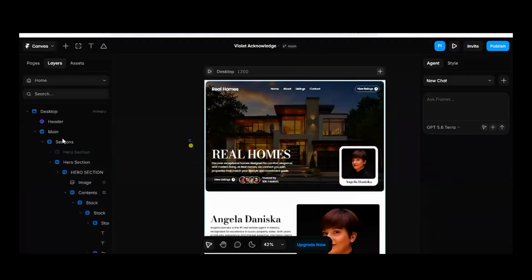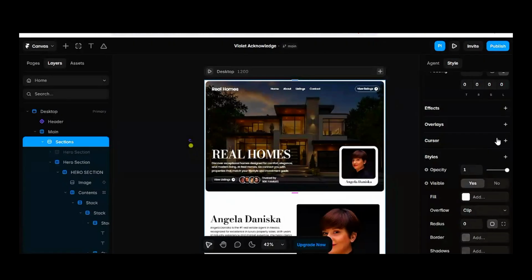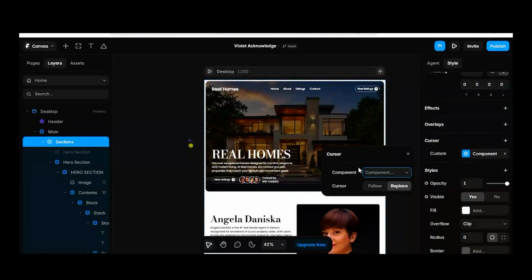Then I will head over to the right-hand side and click the plus icon for cursor. I'll select custom cursor. When I click the plus icon and select custom cursor, it asks me to select a component. So I'll select the custom web cursor.